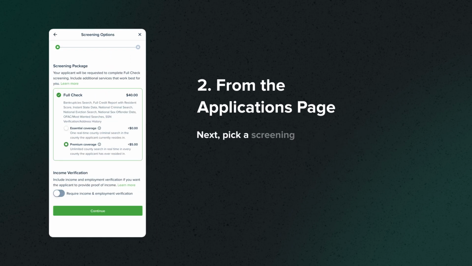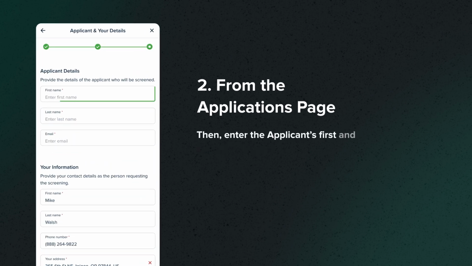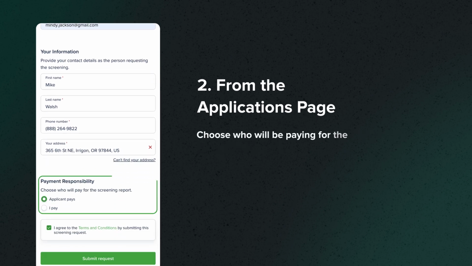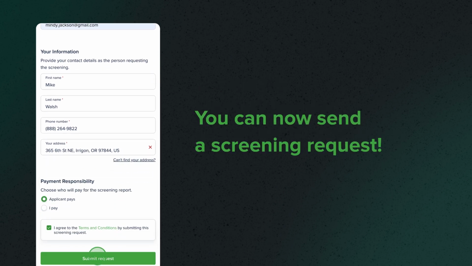Next, pick a screening package and any add-ons. Then enter the applicant's first and last name and email address. Choose who will be paying for the report. You can now send a screening request.